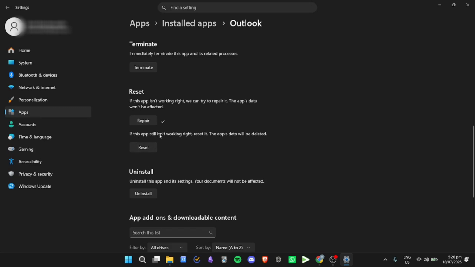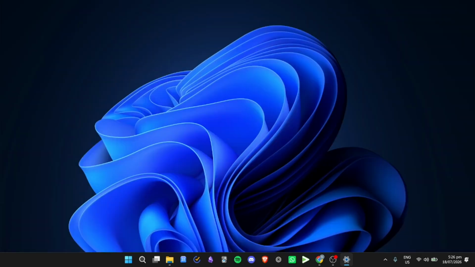As you can see right here, if the app still isn't working right, reset it. Keep in mind that the application's data will be deleted, but don't worry. What that basically means is that you will be logged out of your Outlook account, and it will reset the Outlook application to its default state where there are no accounts logged in. When you click on reset, this window will open saying this will permanently delete the app's data on this device, including your preferences and sign-in details. So just go ahead and click reset. Then after that, you can go ahead and try Outlook to see if it's now working.